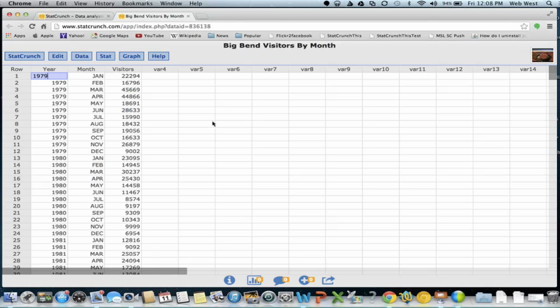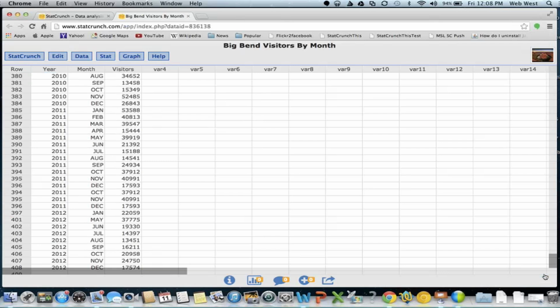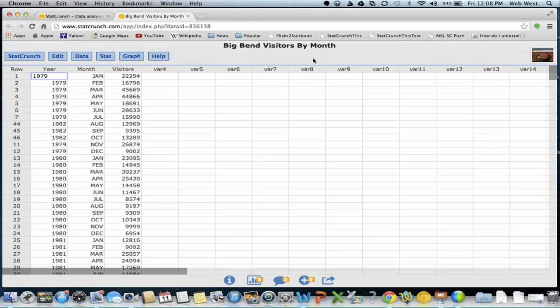I thought I would show you a little bit about how it functions in the context of this data set, working from right to left in terms of the menus here. I'll start with the graph menu and show you some of the graphs that are available. Actually, before I do that, I should tell you a little bit more about the data. This is the number of monthly visitors visiting Big Bend National Park, beginning in 1979 and going all the way through 2012. I haven't yet updated it for 2013. It's an interesting data set, a beautiful park in Texas.